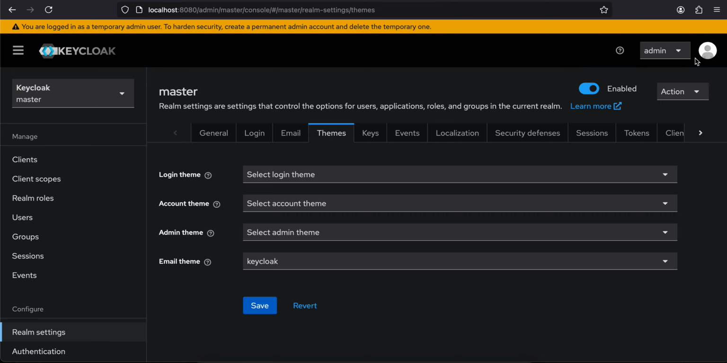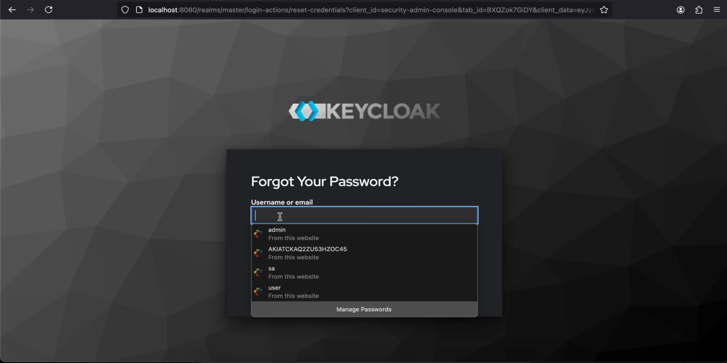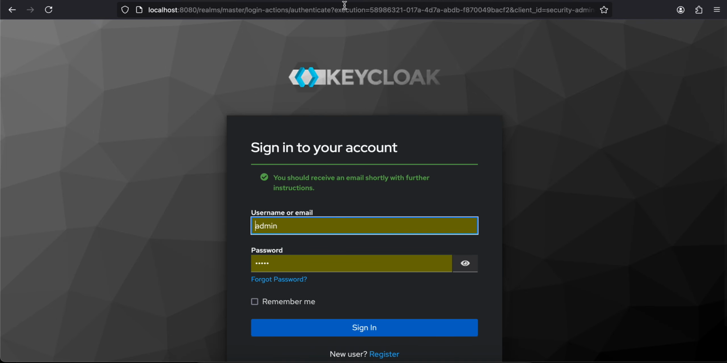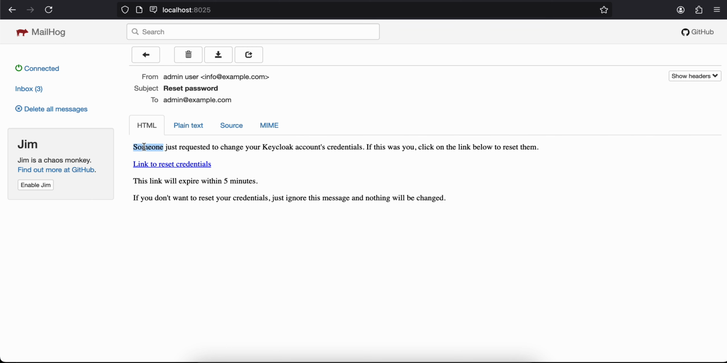So I'll sign out again, and I'll click on forgot password. I'll enter admin. I'll click submit, and here you can see I have received another email. Now it is saying someone. So hopefully you got the point.